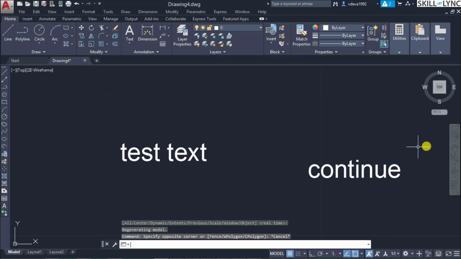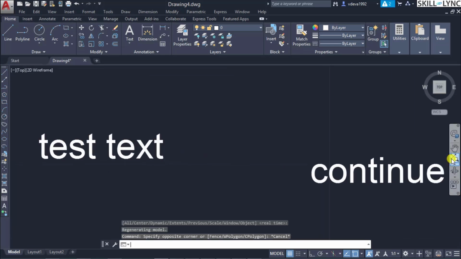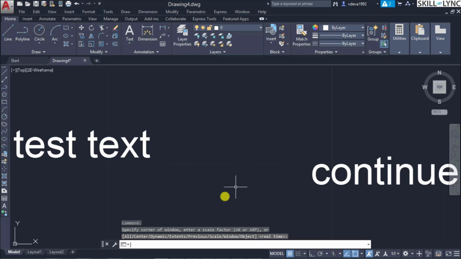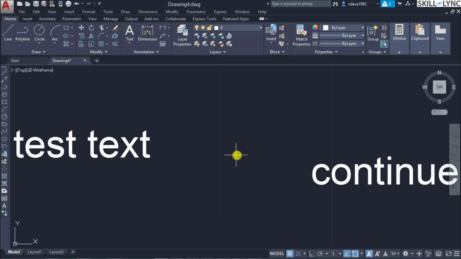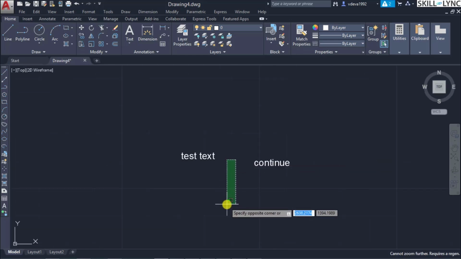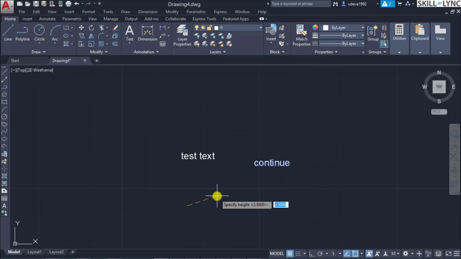So this is the single line text overview. Now let's see what happens if we keep on typing the text requirement. Let me just remove this command line, go back again, and now insert the text command with the same height too.